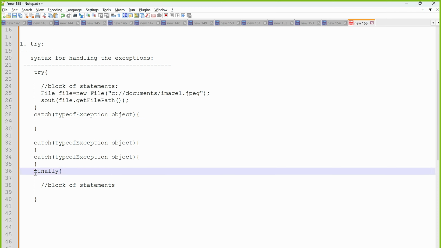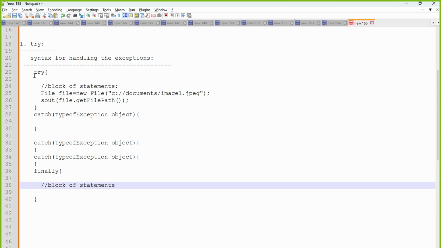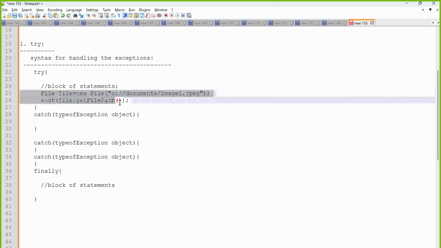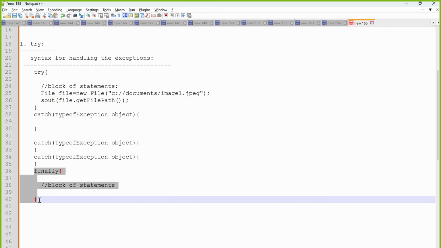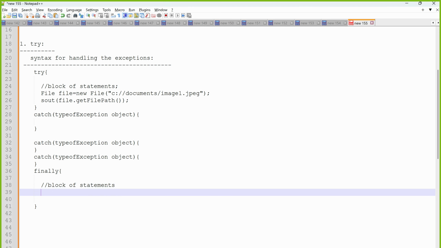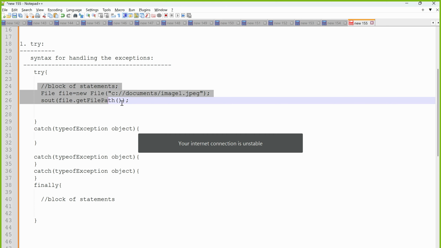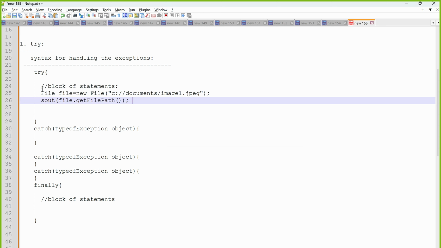And last, the finally block. The finally block will execute compulsorily, whether there is an exception in the try block or no exception in the try block. The finally block is used for closing our resources, mostly when you are opening sessions and closing sessions or connections to the database.